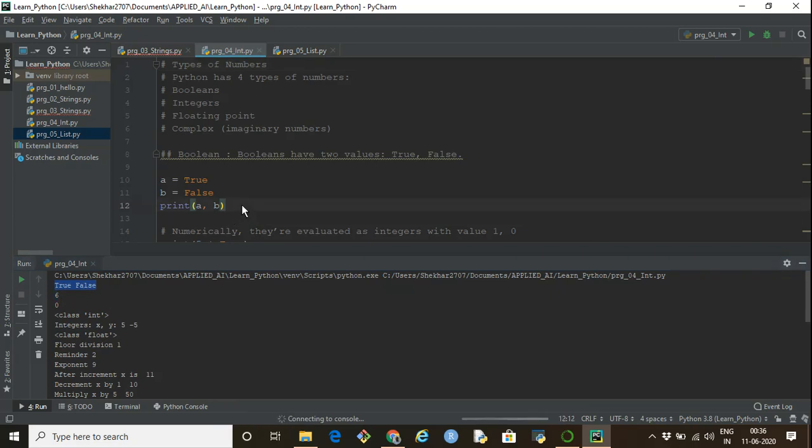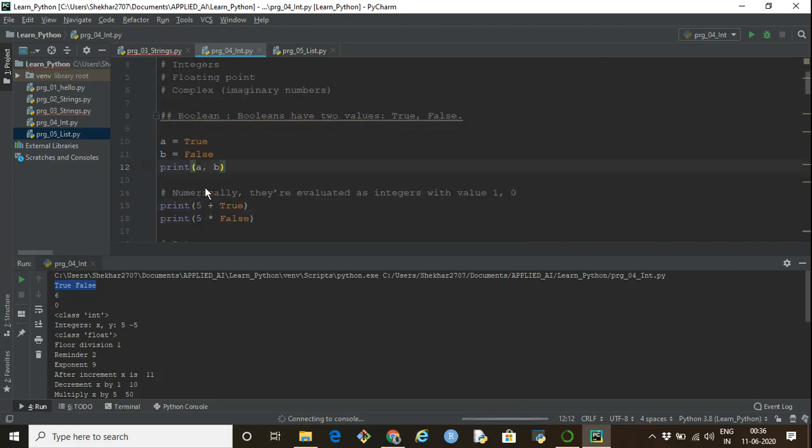Now, as I said, true is treated as 1 and false is treated as 0 numerically. Just to test this, here I'm adding 5 plus true, and in the next statement, I'm multiplying 5 into false. Since true is treated as 1, the output of this line would be 6, and false is 0, so multiplying 5 into 0 becomes 0. If you see the output here, this is 6 and this is 0.